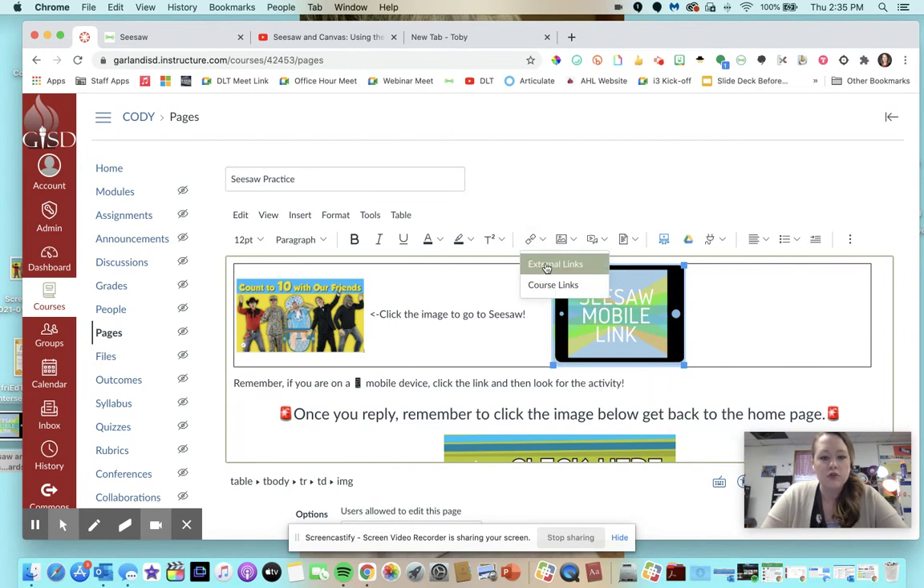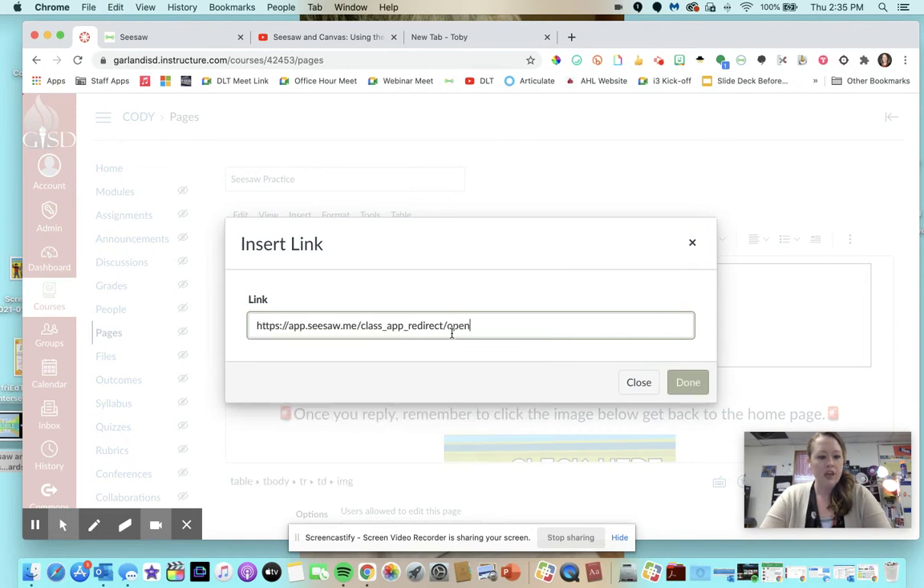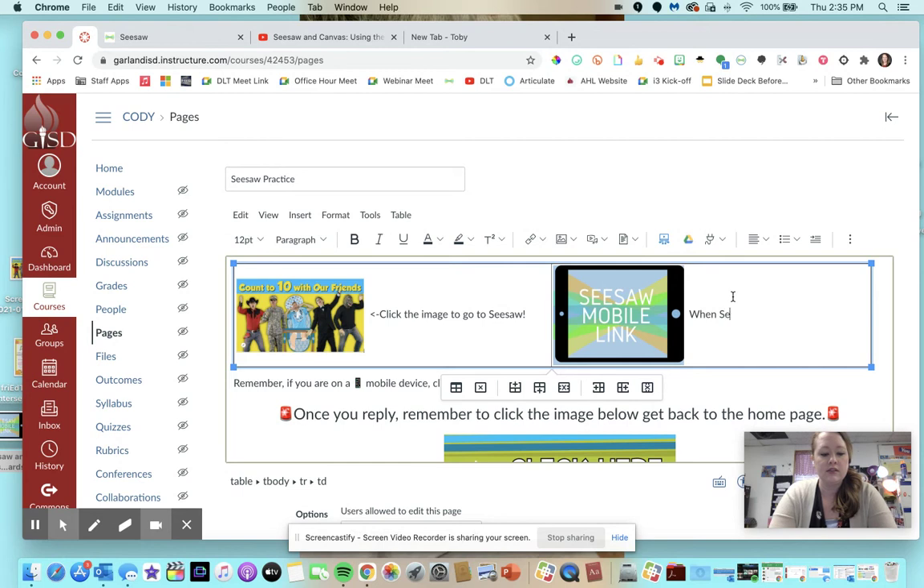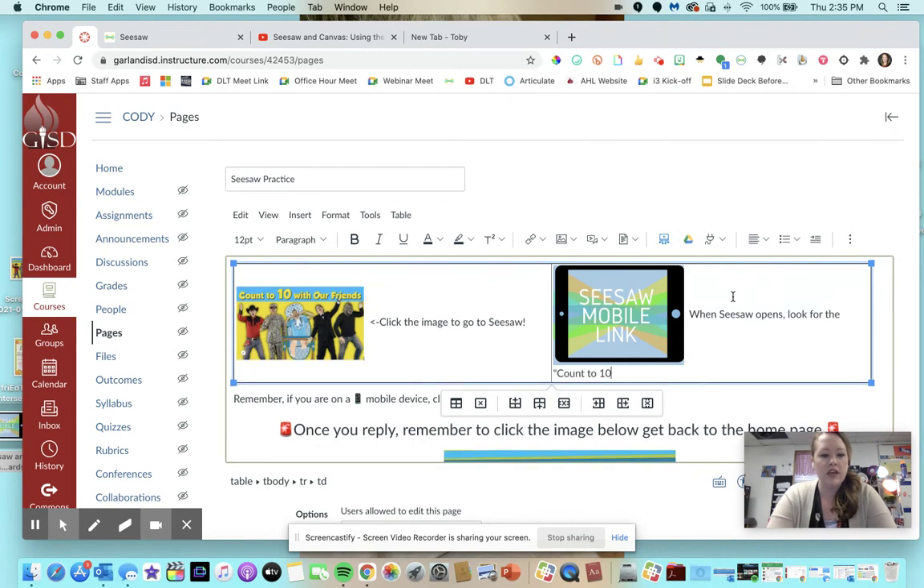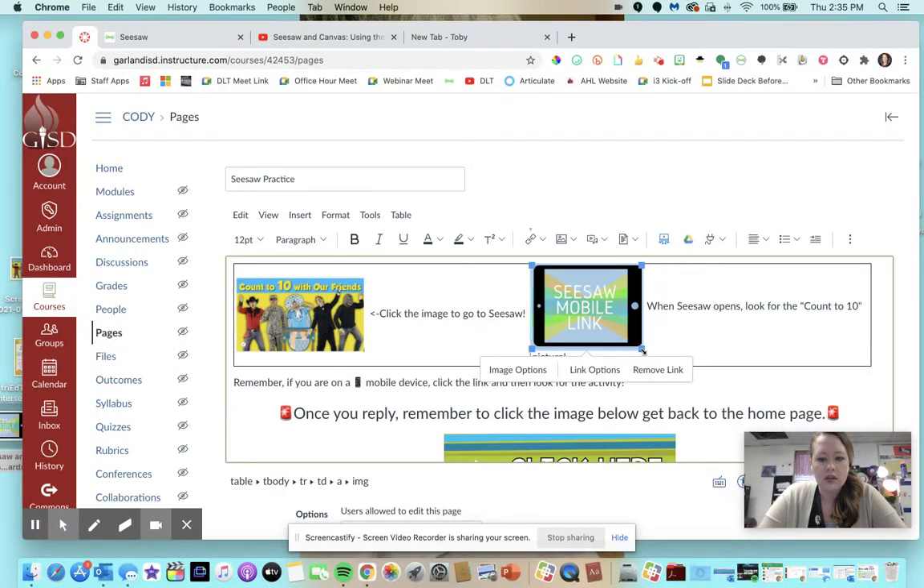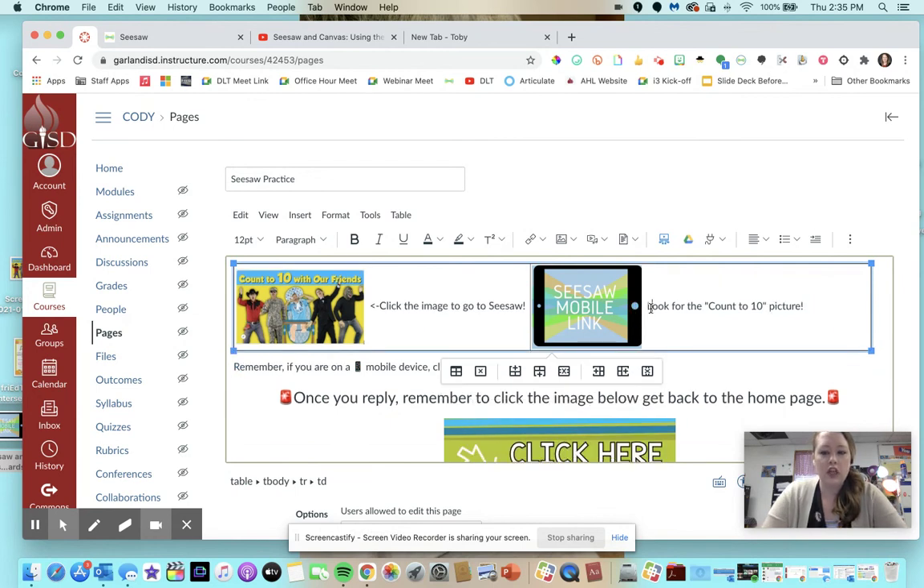I'm going to do an external link. And then I have that again, app.seesaw.me/class_app_redirect/open. And then I might say something like, when Seesaw opens, look for the count to 10 picture. And maybe this can move over a little bit. Yeah, just say look for the count to 10 picture.